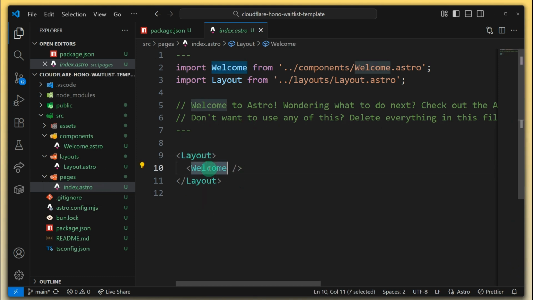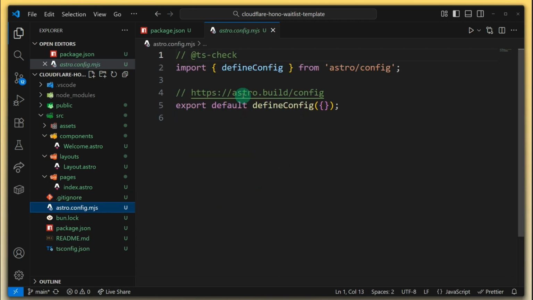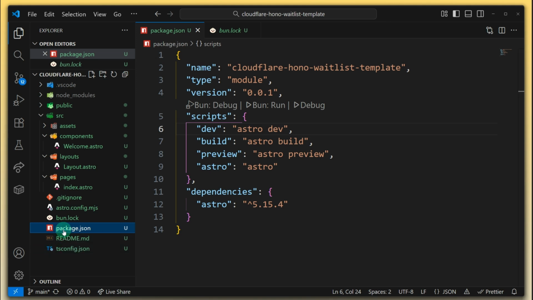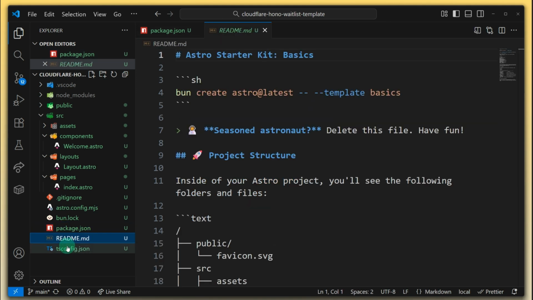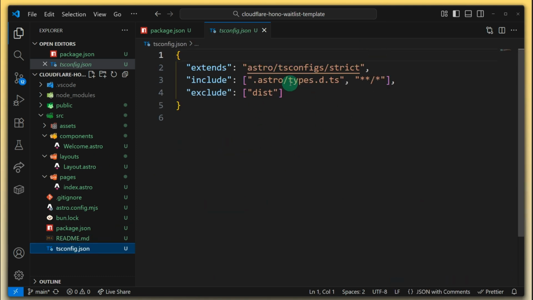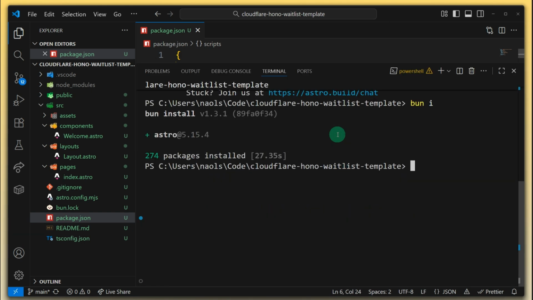And then our welcome component is rendered inside of here. Cool. So now if we come back, we have the gitignore, a config file for Astro, bunlock, and a readme with some basic information we don't really need to worry about, and some basic TS config. So here's what I want to do. I want to first run the server just as is with this demo app they spun up.